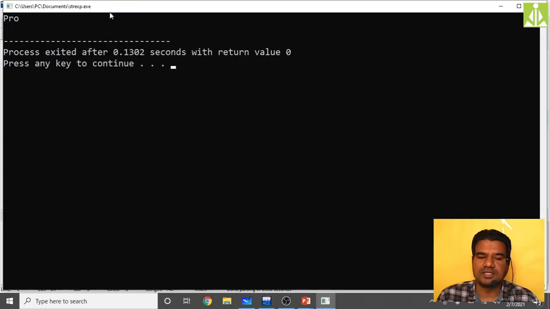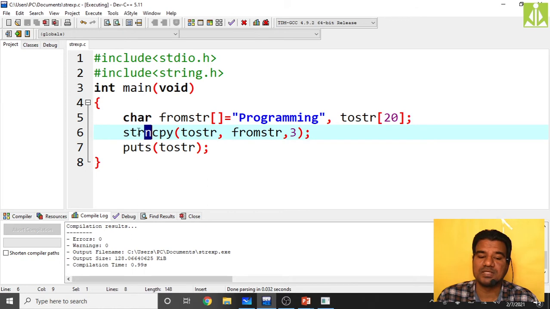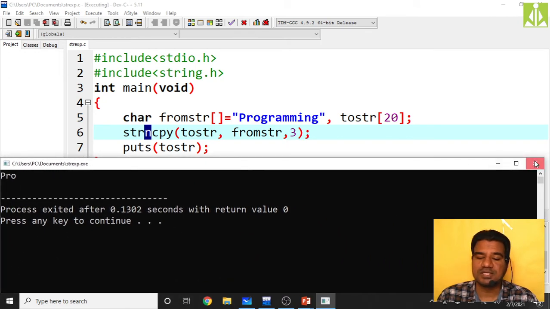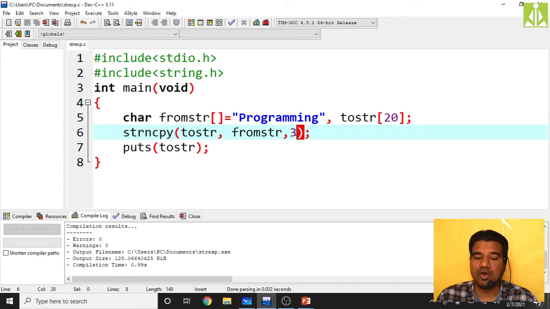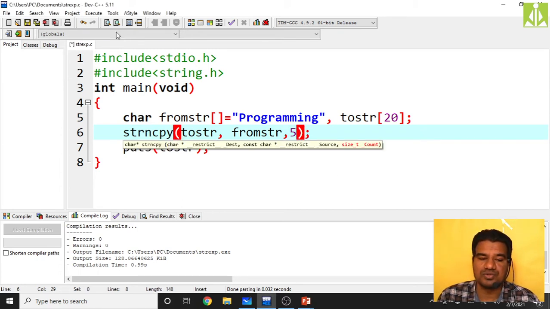Run. See, it is copying "pro", only the first 3 characters from string into to string, and make sure this n is compulsory over here, because it is string copy length controlled. It is not the basic string copy, it is string copy length controlled. So to have string copy length controlled, you need to have this n in between.